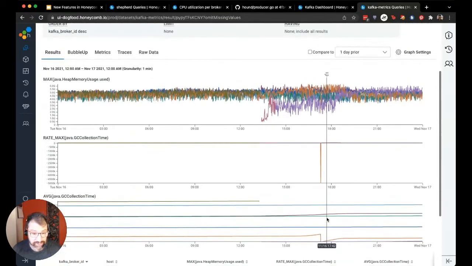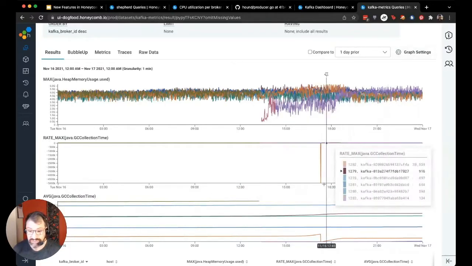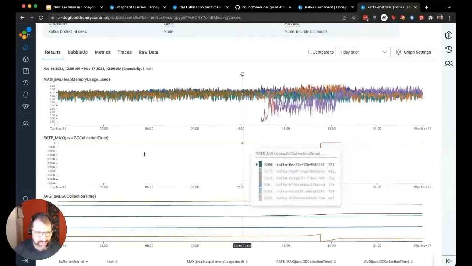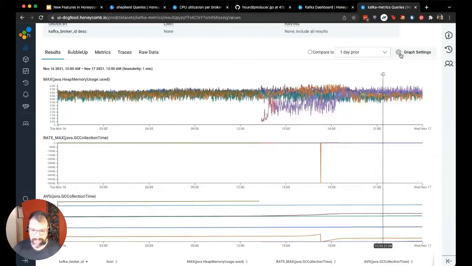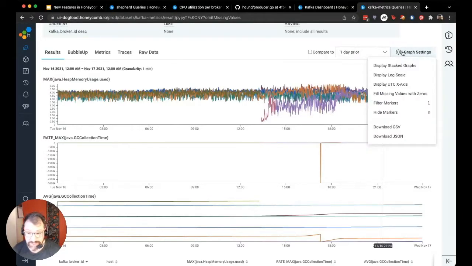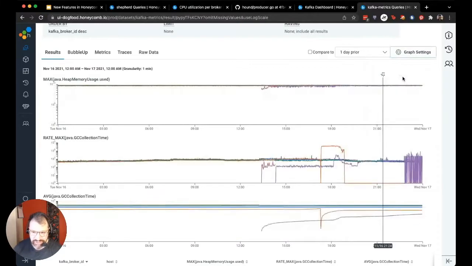So we have a second operator here called rate max. What rate max does is it looks at the change in time over time. Unfortunately, rate max currently isn't very good at handling resets. And so we get this huge period of negative where it just drops far below 0. That's not particularly useful, but if I drop this onto a log scale, that actually makes that effect go away a little bit by hiding those negative numbers. And now we can see a little more of what's going on.